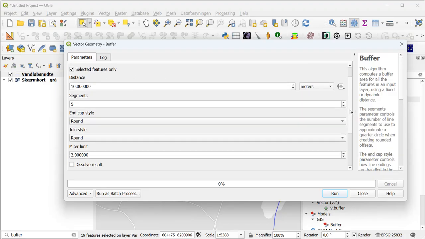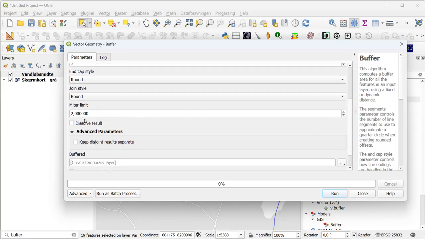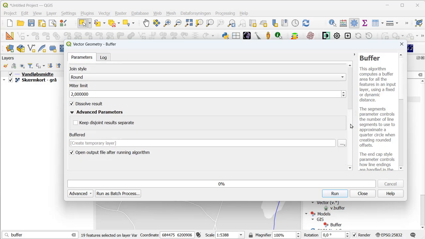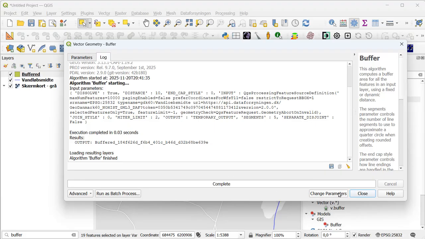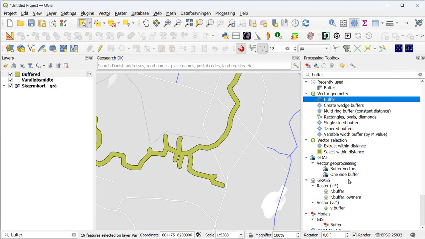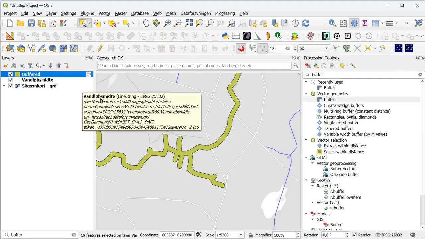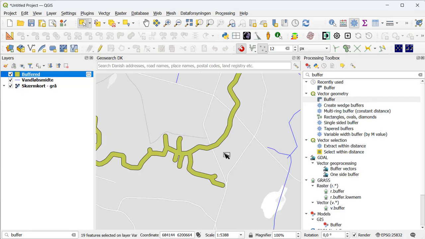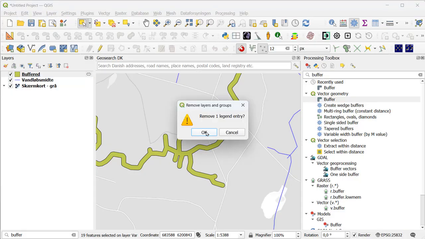I don't change any of this. Only I want to dissolve the result, which is going to be one buffer on all those lines. And I'm just going to make a temporary layer, so I press run and close. And you can see my output is a vector layer with polygons with one buffer. That's what we're going to do later.